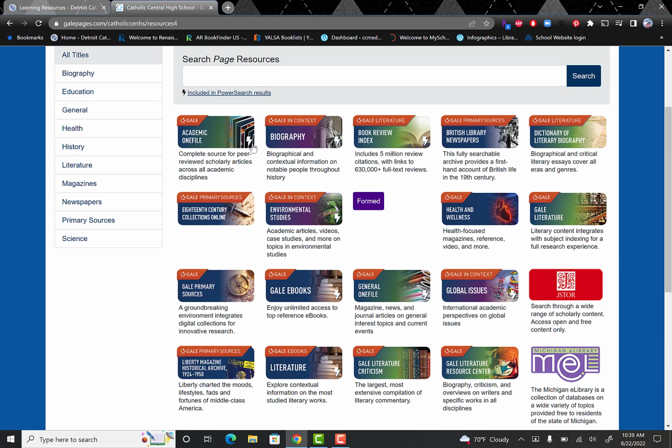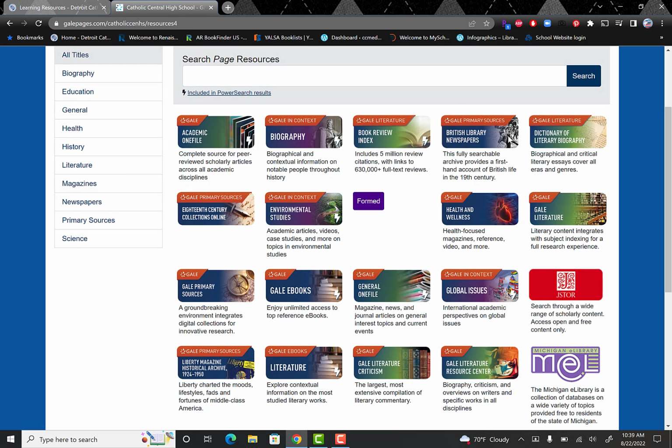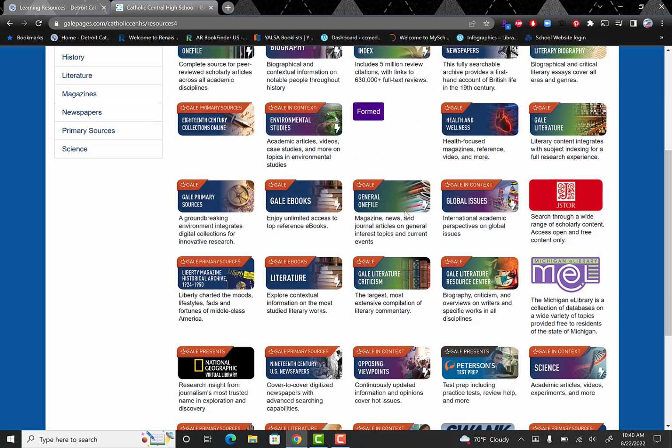The databases that have this little lightning bolt icon as part of their widget are things that are included in this Power Search. So if you click here, you can see that our Power Search covers all of these databases. What it is, it's kind of like Google. It's actually going to go through all of these databases simultaneously to find information about your topic. So this is great because it'll give you a lot of results, but that can also be bad because it's sometimes a little overwhelming. So for now, I'm just going to select a specific database.